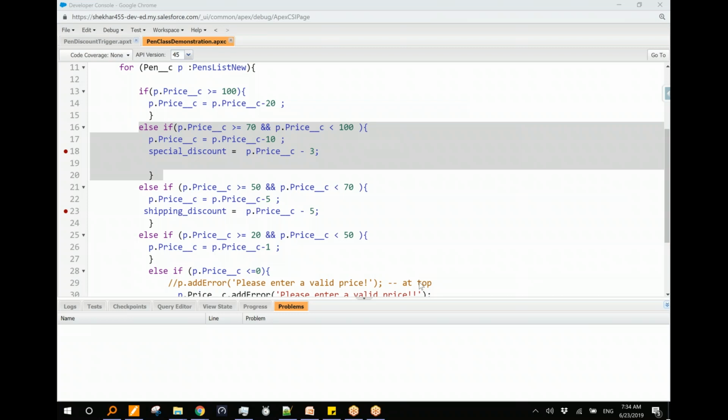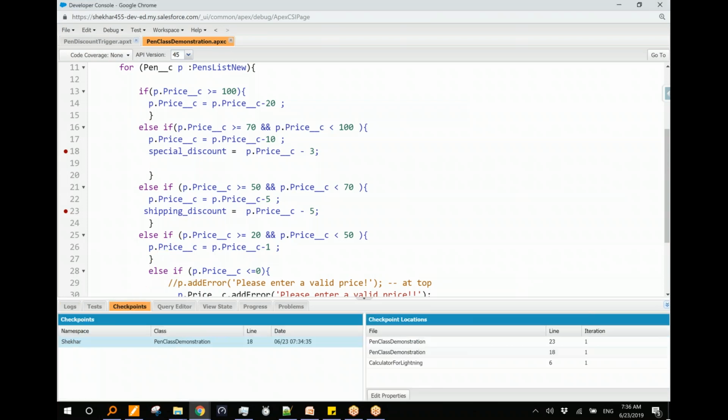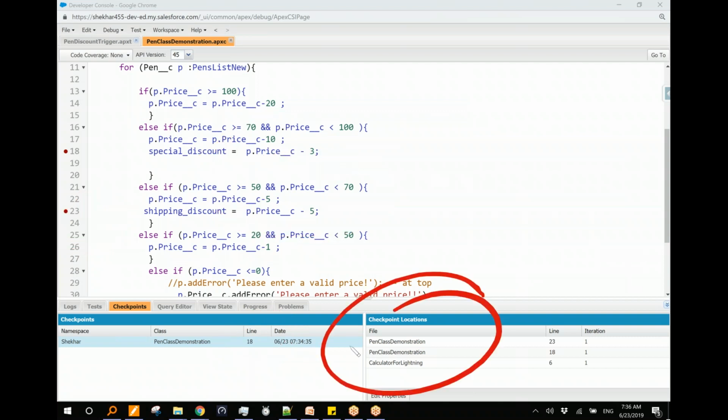Coming to this page, look at how beneficial checkpoints are. Just click on the tab called checkpoint. It will tell you that there was one checkpoint at line number 18 that got executed. Yes, that's correct, because only this should be executed. This one is not executed, because our price was not between 15 and 70. It also tells you all the checkpoint locations you have: one for 23, one for 18, and one from my lightning, which was just recently executed, so you can neglect it.